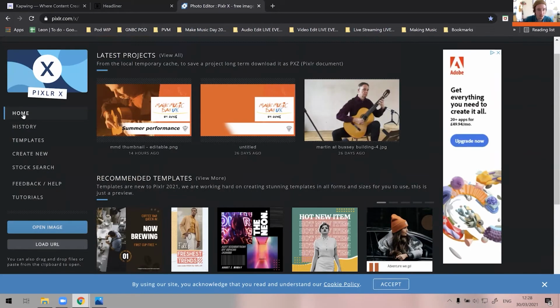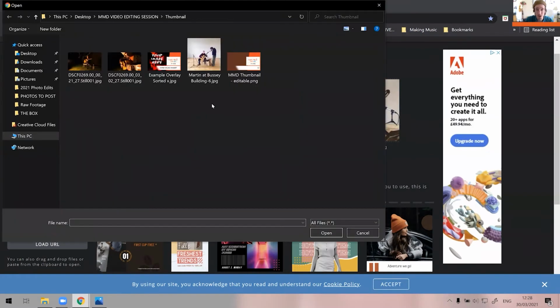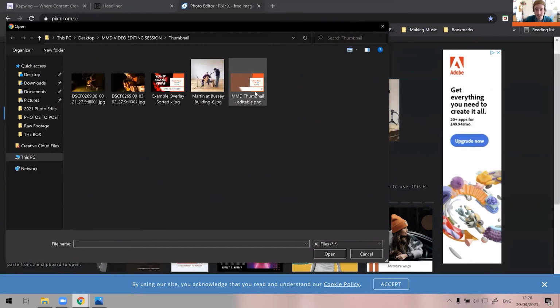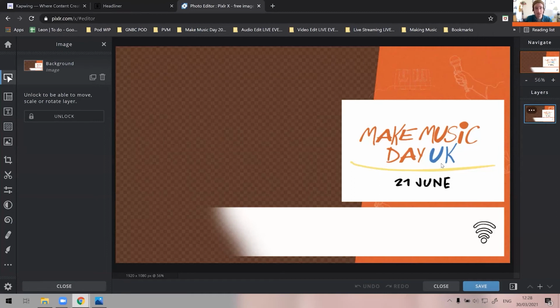So I'm going to create a brand new image. On the left-hand side, there's one that says open image here. So I'm going to click open, and it brings me to my computer where I can select images on there. I'm going to first of all select the editable PNG. So here we go. I'll open that up, and it's brought it up in a kind of editing view.